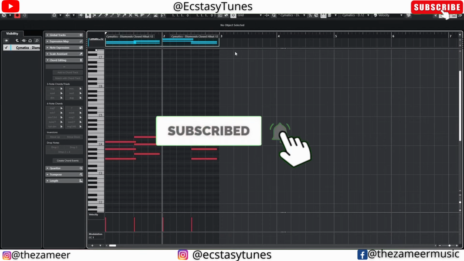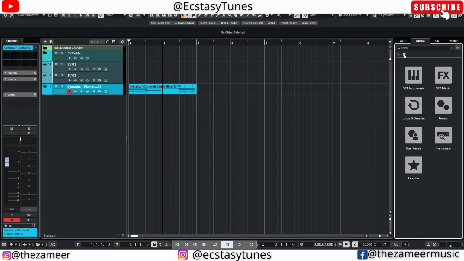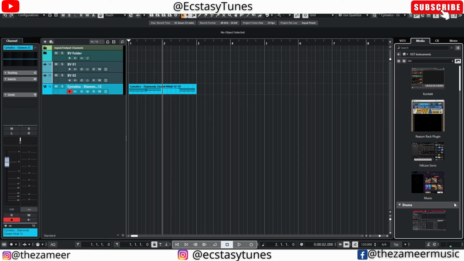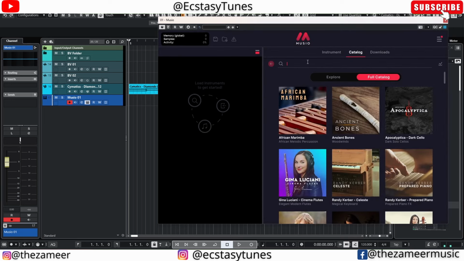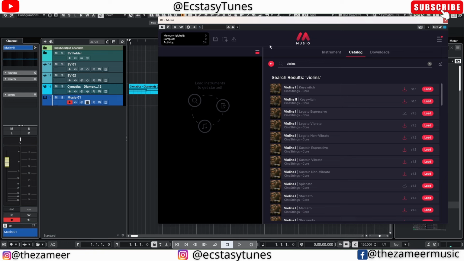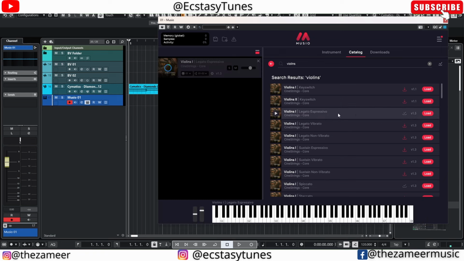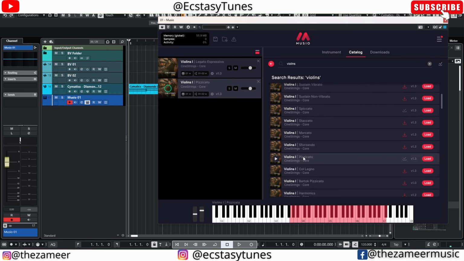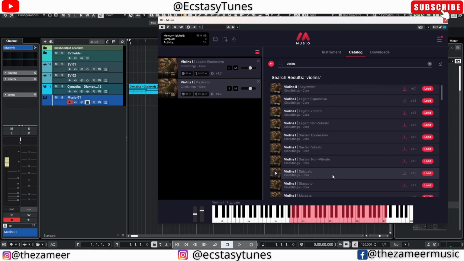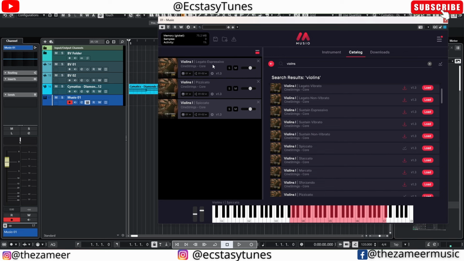So the next one is I'm going to need a couple of multi-timbral instruments. I think I might use Musio for this one. Okay, so let's add some violins. Okay, I'm going to load this legato espressivo, and let's load a different articulation. Pizzicato is fine. Spiccato, yeah. I'm going to use legato, pizzicato, and spiccato. There are three different articulations, but each of these will have its own MIDI channel. So I'm going to just assign it correctly.